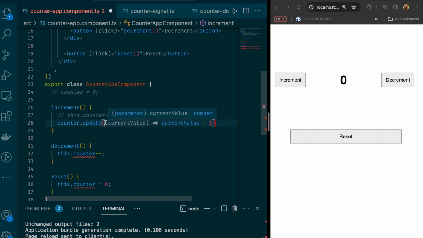Now look at what we did here. This update function returns a value, and the value it returns will be the next value of this counter signal. So we grab this current value, which holds the current value inside the counter signal, use it to increment, and then return the increment so that it becomes the newest value of the counter signal.